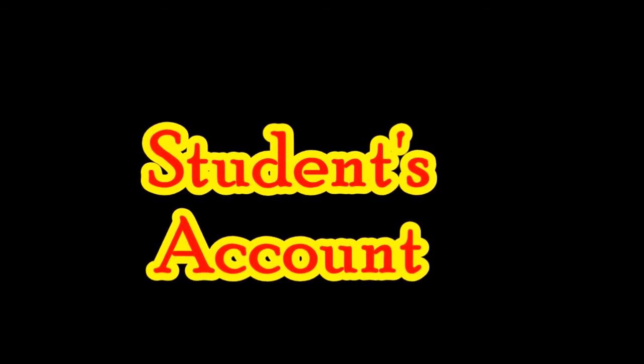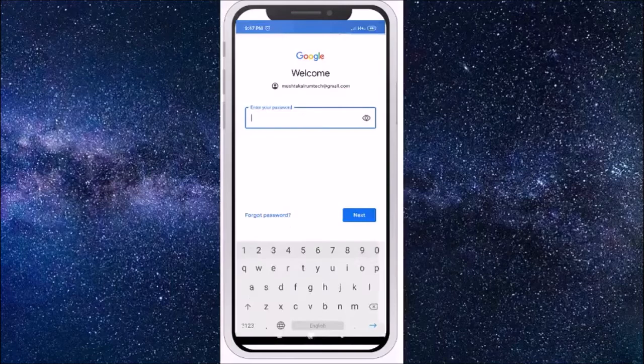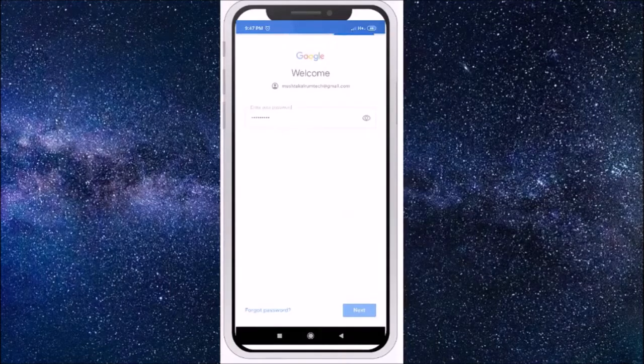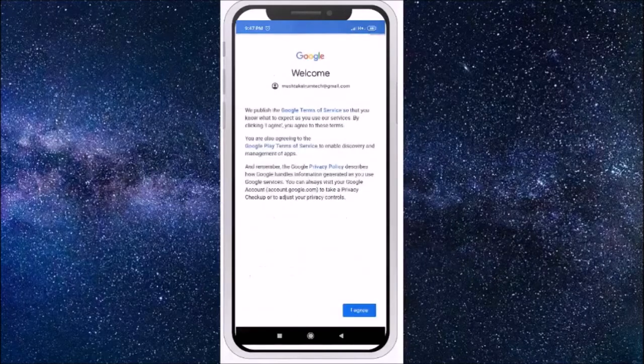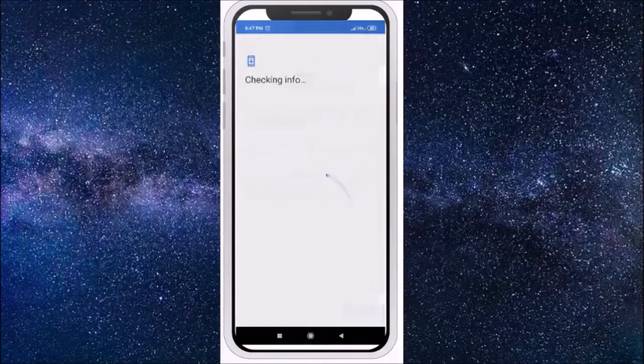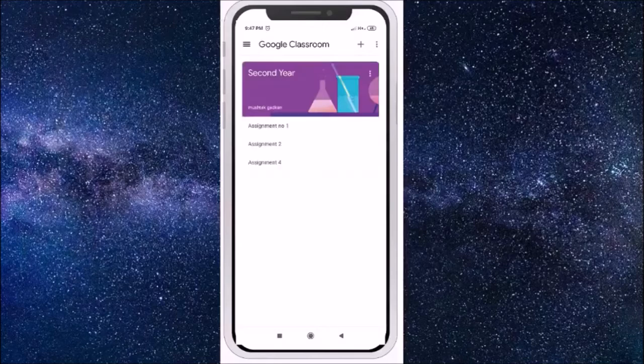Then after invitation, so this is the student's account. So the student will log in with his login ID and password. So this is nothing but the student's mobile phone on which he will see the classroom like this. So this is the classroom. So this student was already a member of second year.